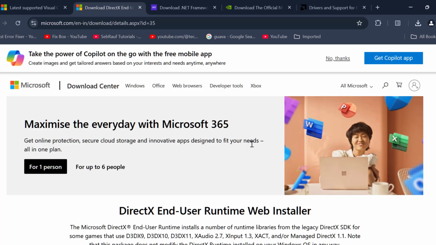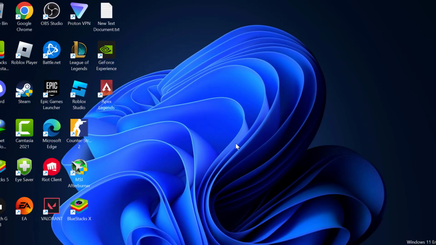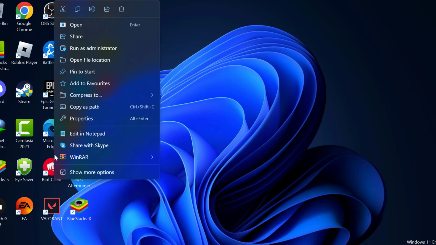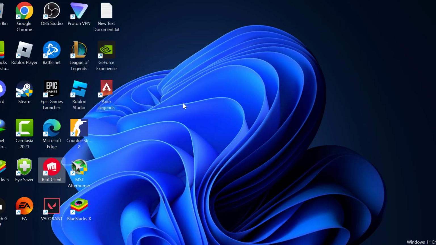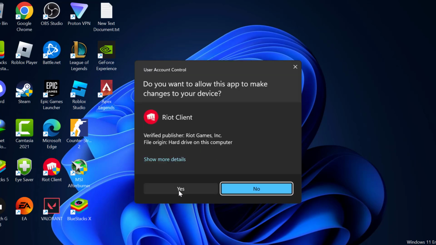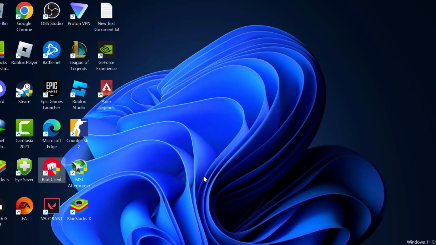If the problem is not solved, let's move on to method 3, guys. Method 3 is to run the application as administrator. Right click on the application shortcut and choose run as administrator and select yes, and check if the problem is solved or not. If the problem is not solved, let's move on to method 4, guys.